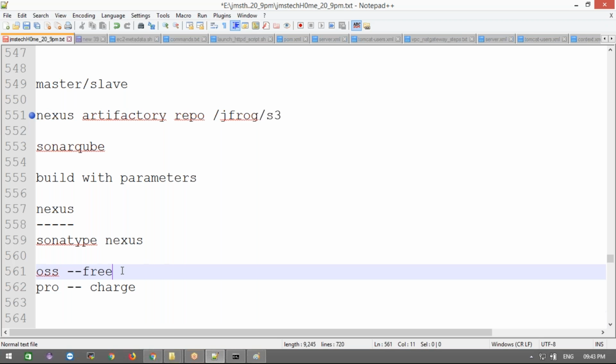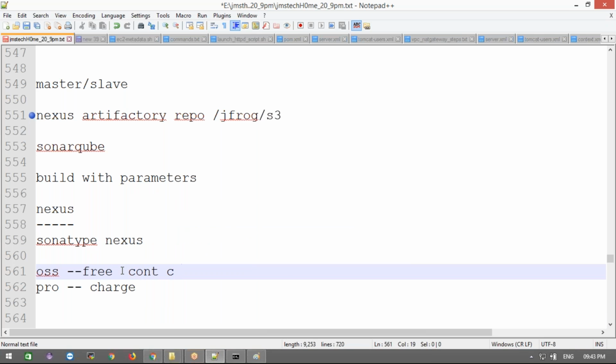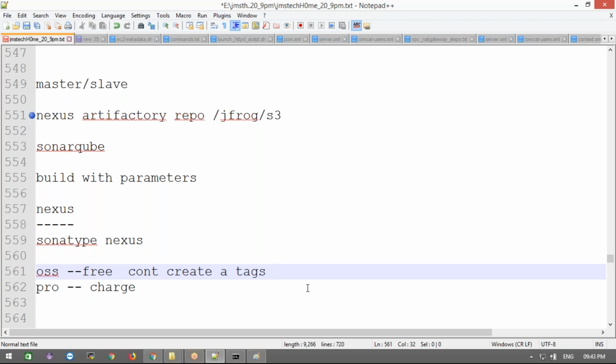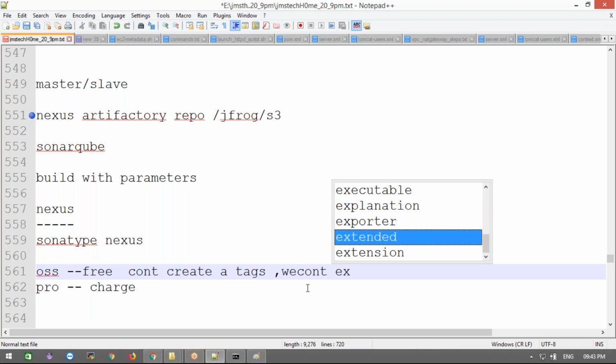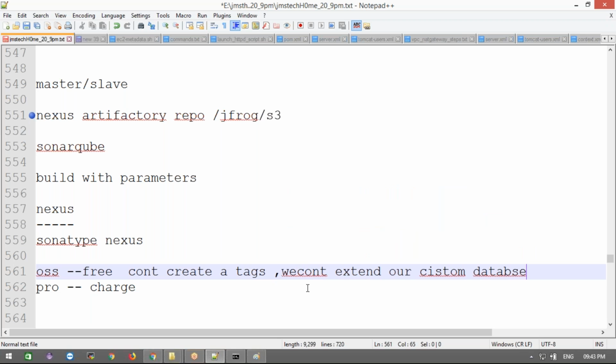Basically, in this free version we can't create a tag, like this Nexus tag, we can't create. And also we can't extend our custom database. There are limitations with custom databases and all. If you want to overcome these two, we need to go with the Pro version.